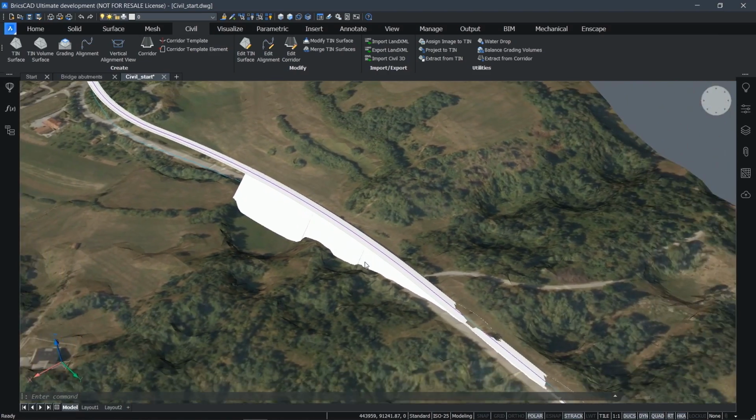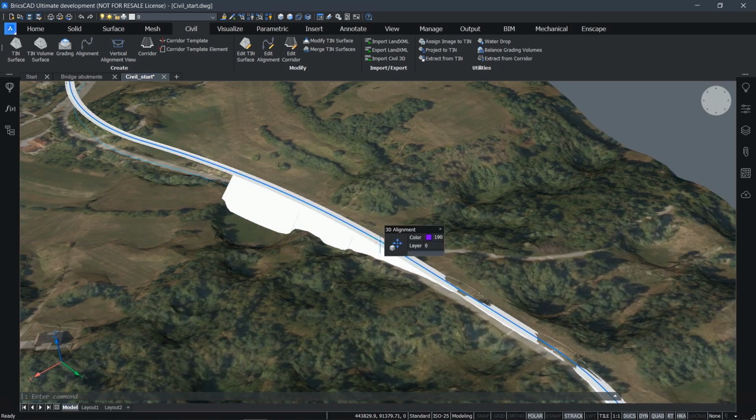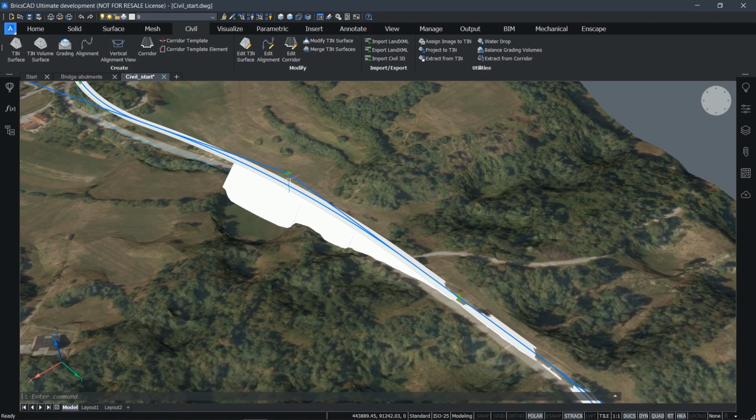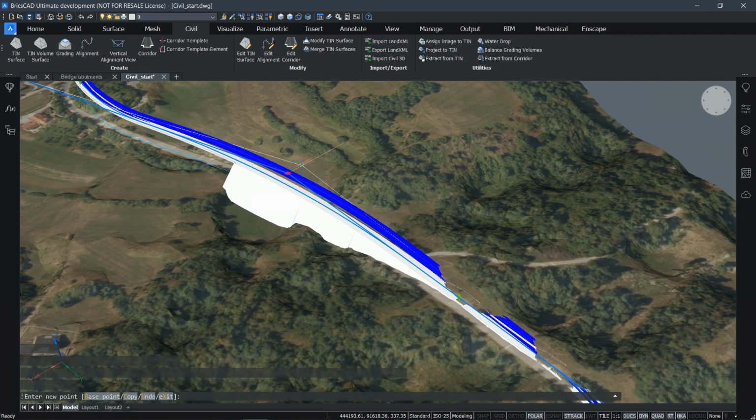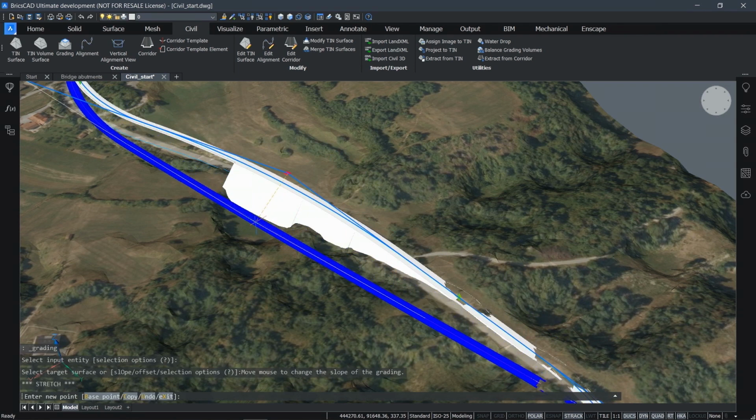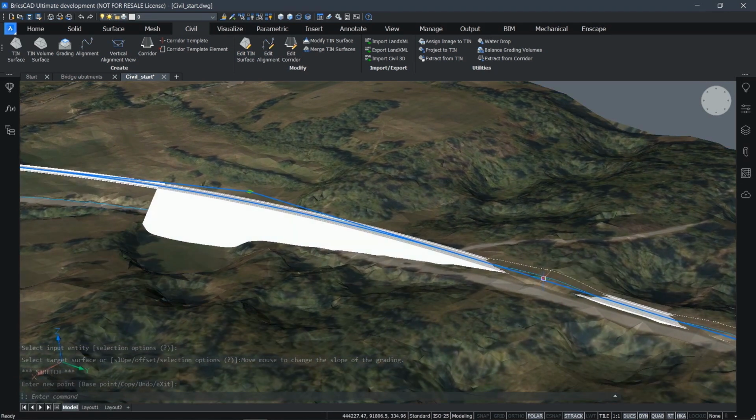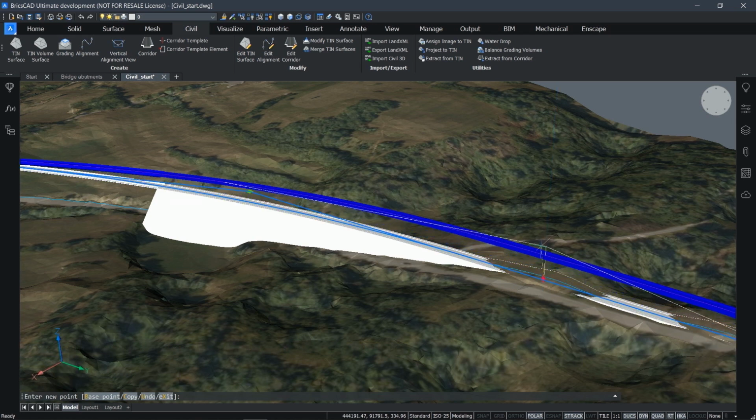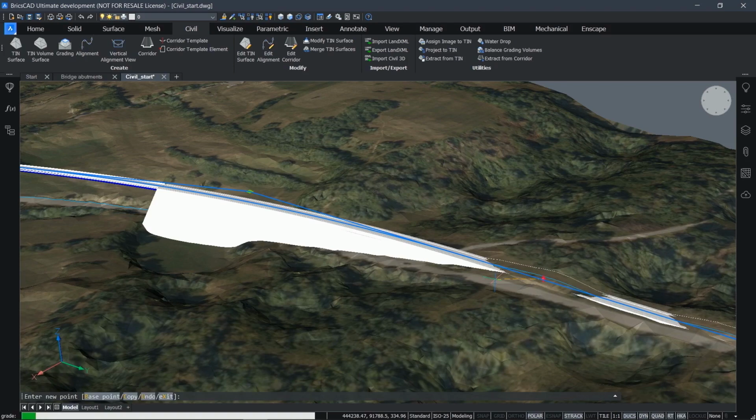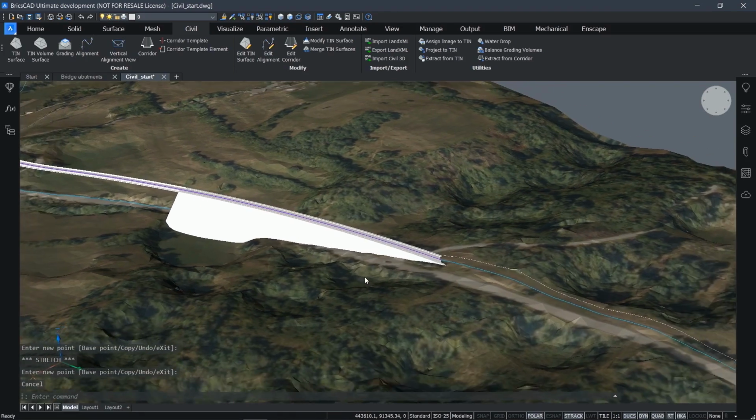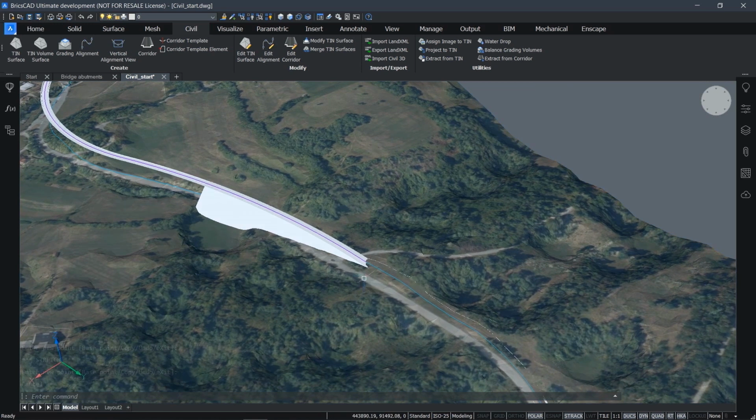And now if we select the 3D alignment, which defines the corridor, we get the grips, and by moving the grips, you can see the corridor updates in real time, and it adapts to the new position. So we can do horizontal changes and vertical changes of the corridor. We have different grips to move the alignment geometry in horizontal or vertical direction.